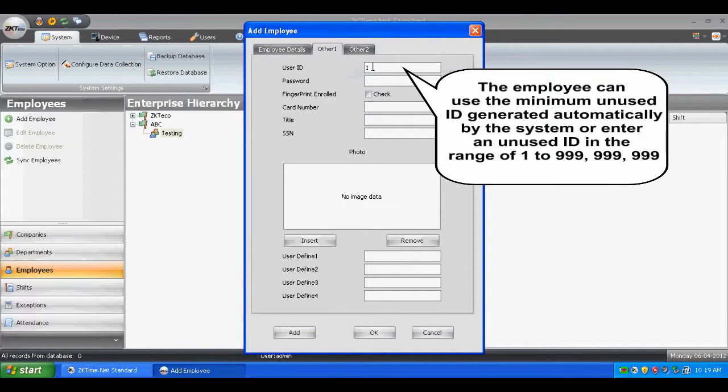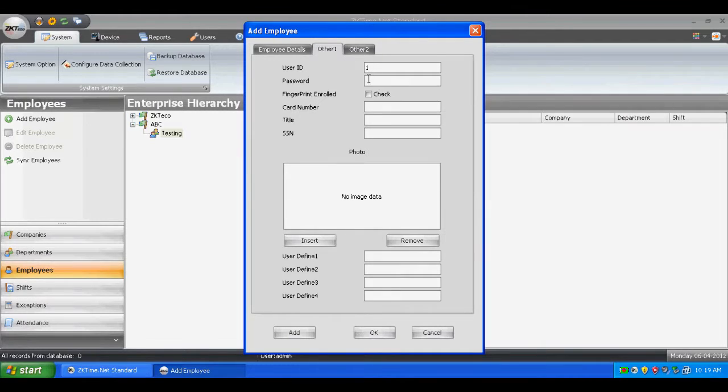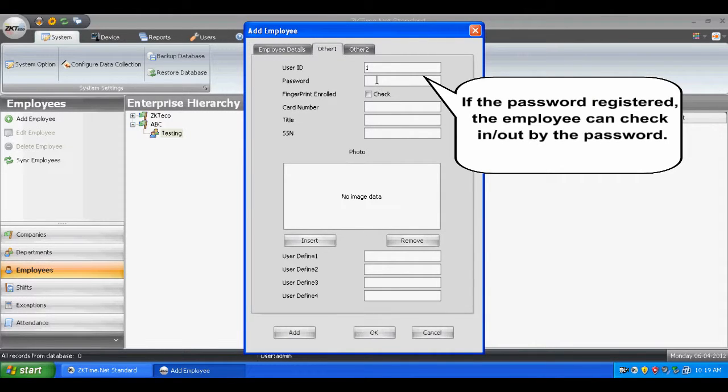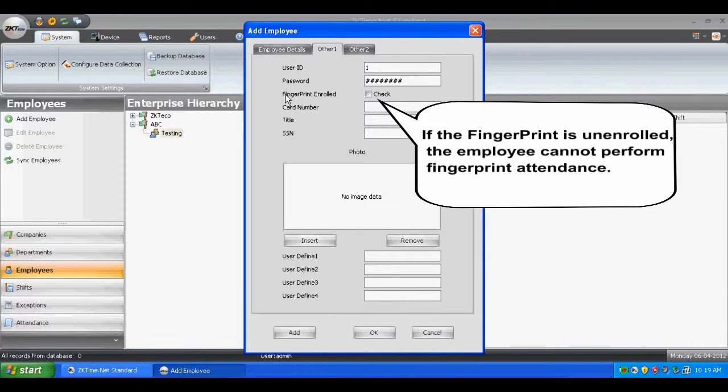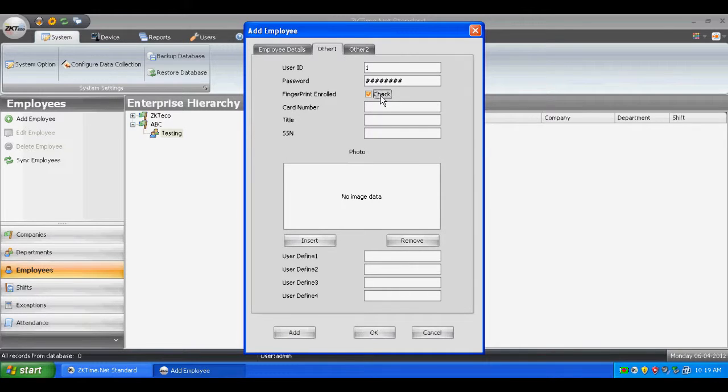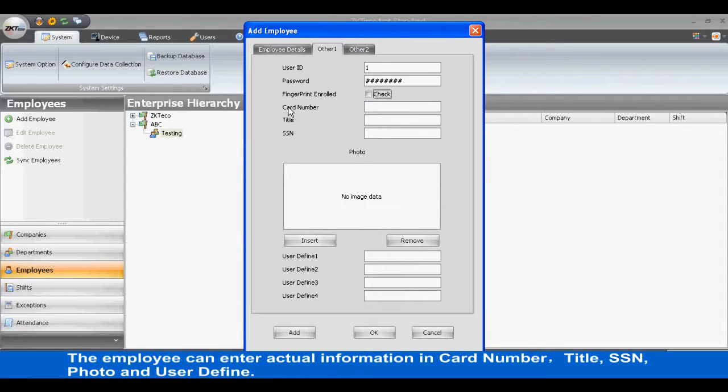The employee can use the minimum unused ID generated automatically by the system, or enter an unused ID in the range of 1 to 999,999,999. If the password is registered, the employee can check in and check out by the password. If the fingerprint ID is unenrolled, the employee cannot perform fingerprint attendance. The employee can enter actual information in title, SSN, photo and user define.